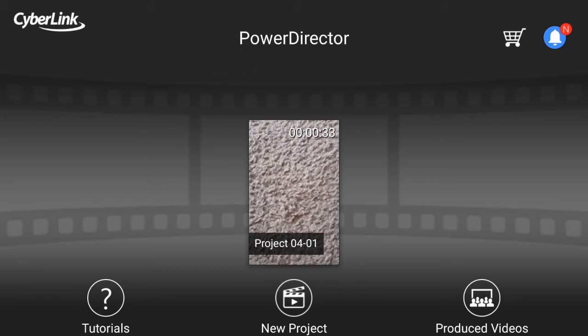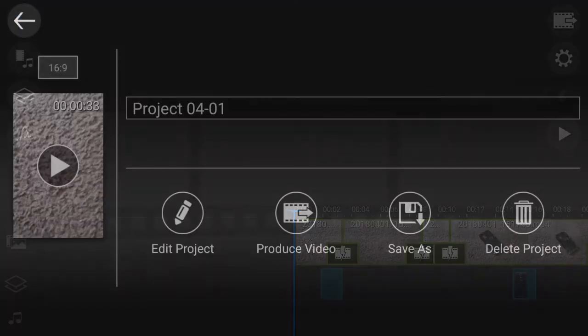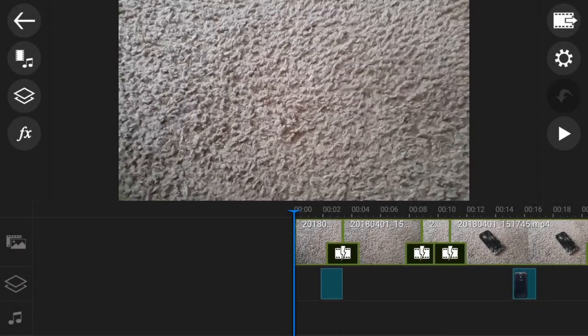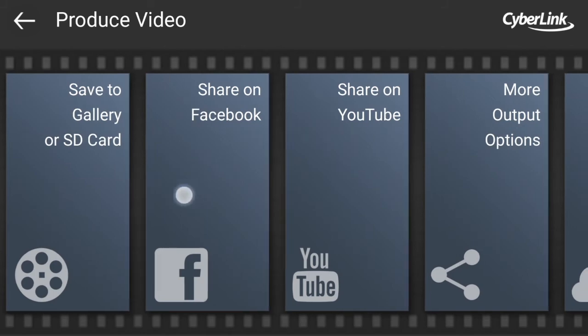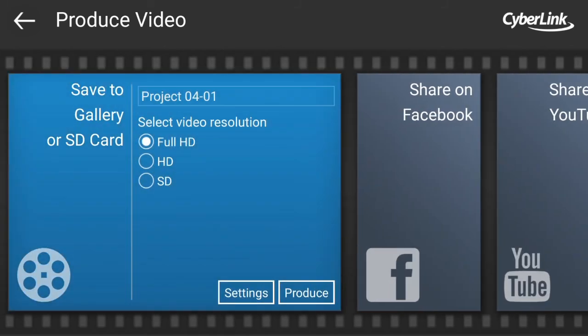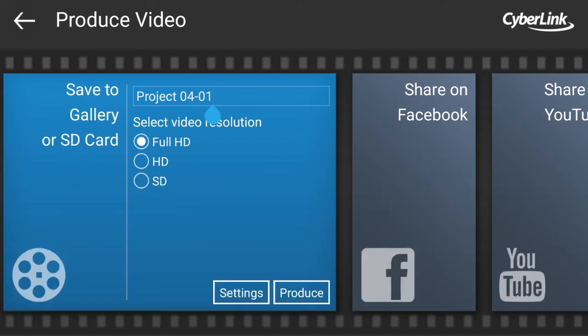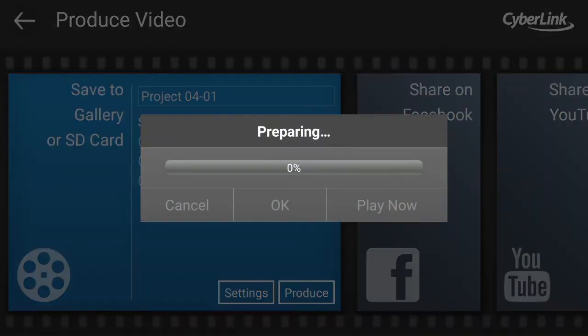Now, if you want to edit it again, then just click on it, hit edit. If you want to produce it, then just click this, or you can click edit, and once you're done editing, click this and hit produce video. Now, you can also share it on YouTube, but I just like to hit save to gallery. You can change the name up here as well, so that's pretty cool. And you can change the video resolution. So I'm just going to keep it at full HD, which is 1080p, and then after that, just hit produce.